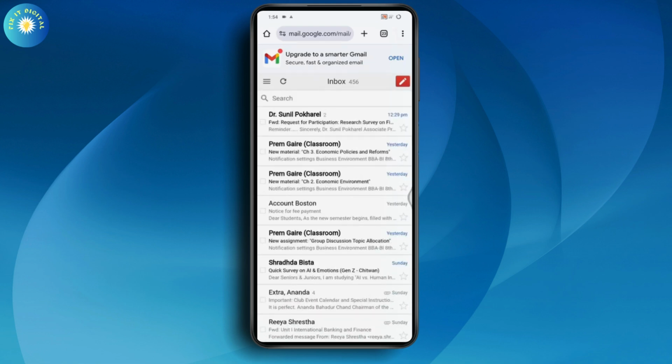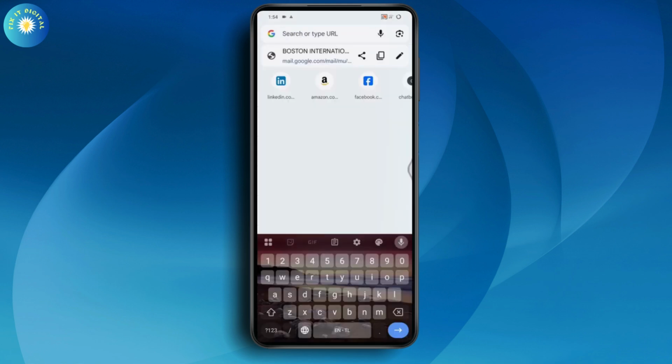So if you want to copy the Gmail account link, then you need to go with the top search and tap on the pencil shaped icon, and this is your link. So you need to just go with mail.google.com/mail/mu and this number. So this is your link. You can either copy the link by tapping on copy, which is right beside the pencil shaped icon. Once you tap on it, it will be copied.